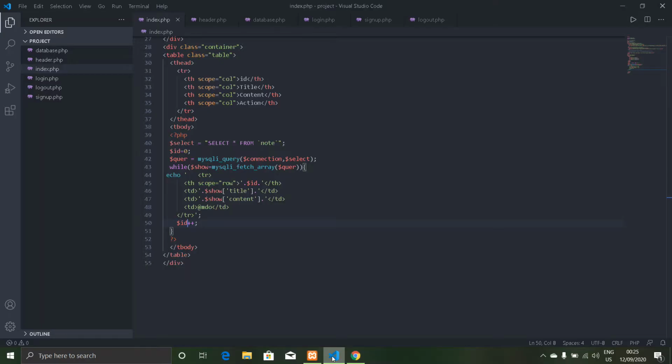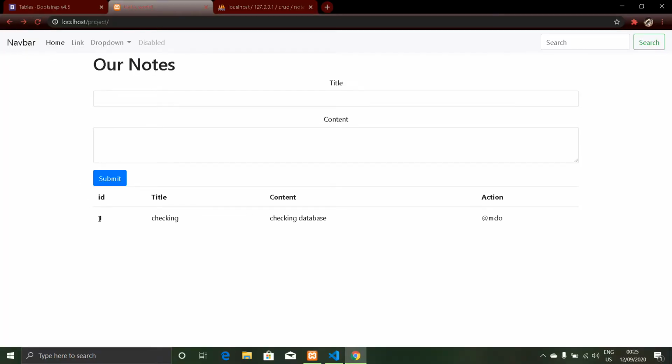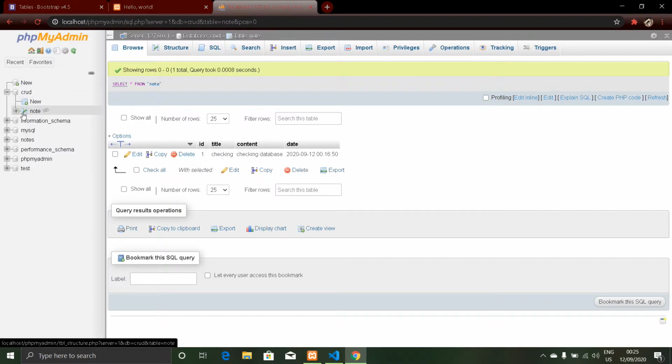Now I'm going to make this 1. So now if we see here, id is 1, checking. This data is coming from our database, checking database.